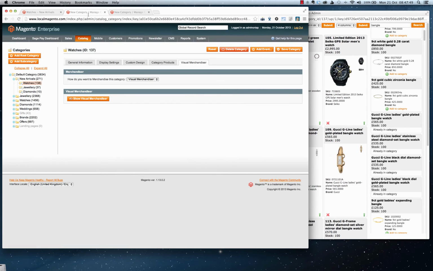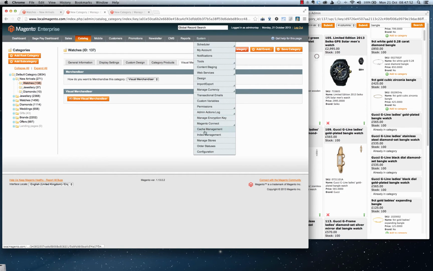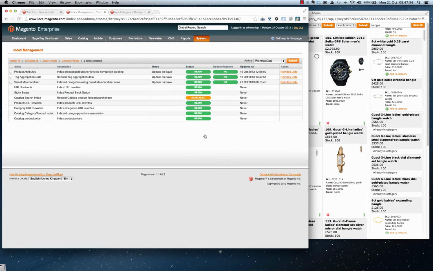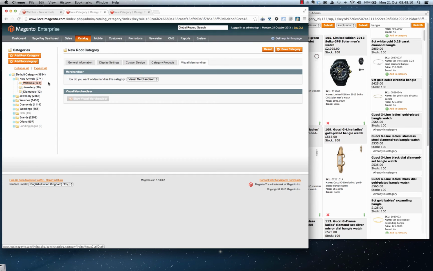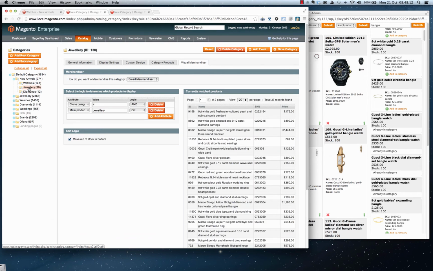So one of the other things that we've got to improve performance within the system is an indexing option. So the smart merchandiser rules are fully indexed, which means that even when you've got lots of categories with lots of rules, the performance is not impacted at the front end. And that's really important because your rules can be very, very dynamic.